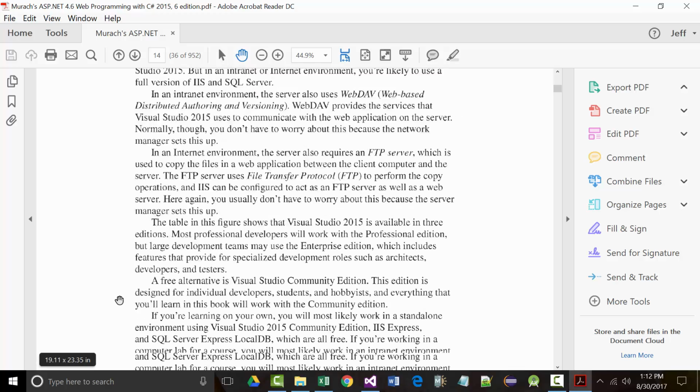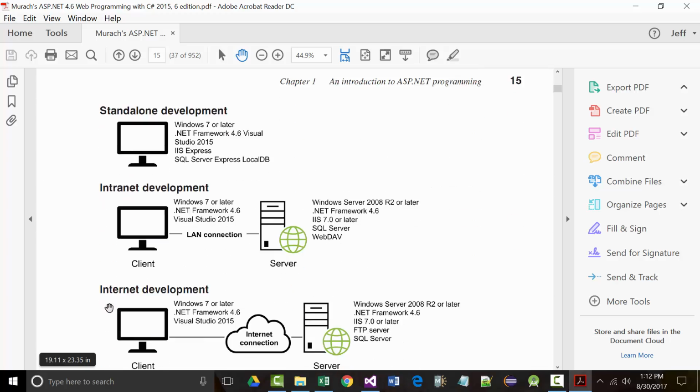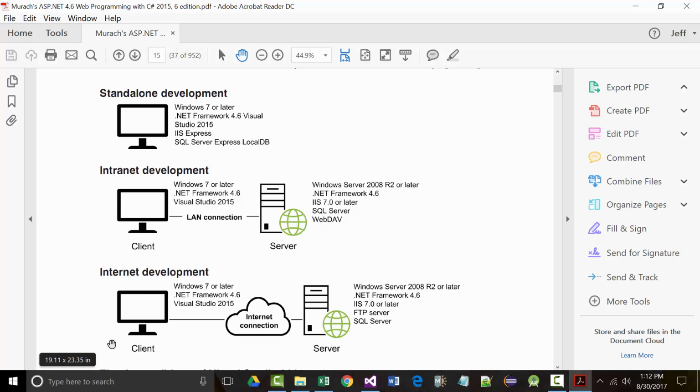Three environments for developing ASP.NET applications. Virtually 100% of what we do in this class, this is page 15, is the top one, standalone. What that means is when you run your application in Visual Studio, there is a built-in server. Just so you know, there is a built-in server in Visual Studio.NET. It will run your project. It will actually bring it up in the equivalent of a browser window.